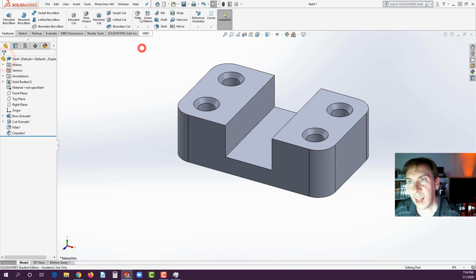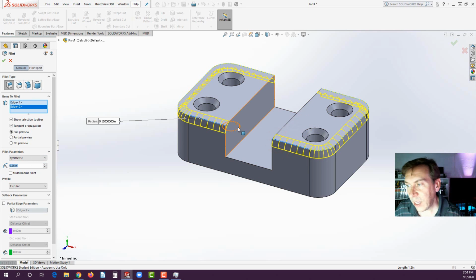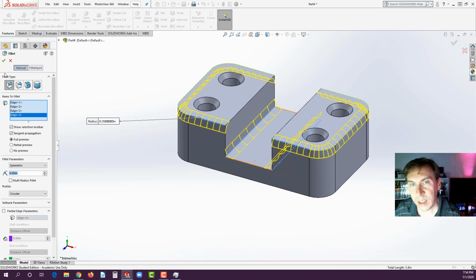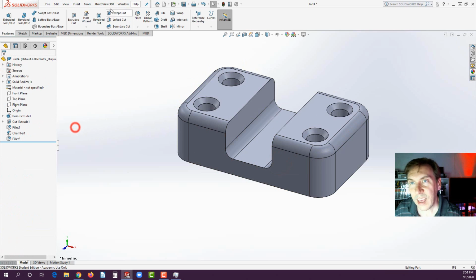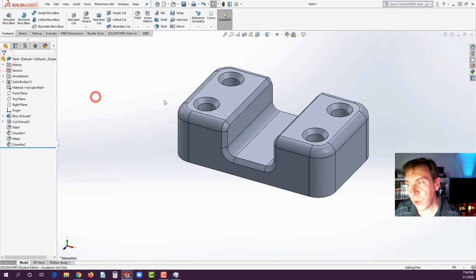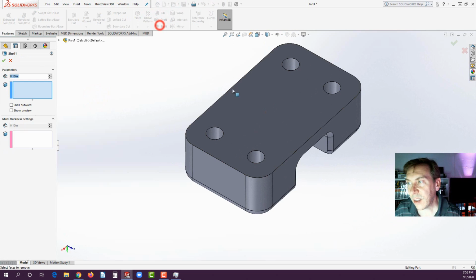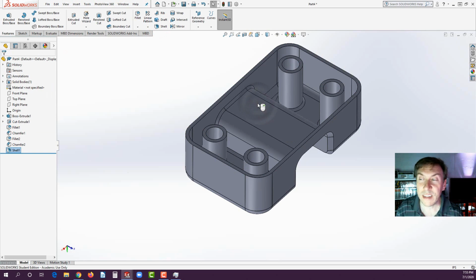Hit the green check. Let's go to fillet again. Let's set it down a little bit to maybe 0.25. Select this edge here, and maybe these 2 edges here, and here. Hit the green check, and let's try another chamfer. All right, and again, we could shell it. Go to shell. This is just good practice, not required.